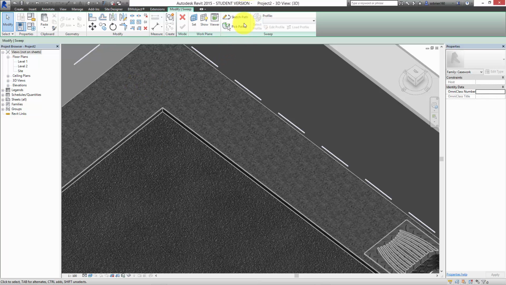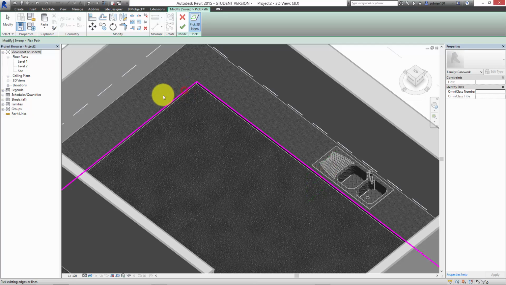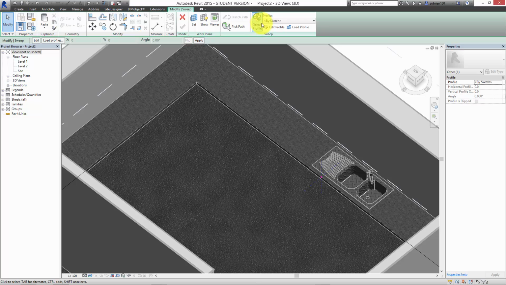We have two options here then. We have sketch path or pick path. We've already drawn the shape of it, so we can say pick path. So I'm going to select this one and this one. So that's where we want to put it. Accept that. And now we can edit the profile.